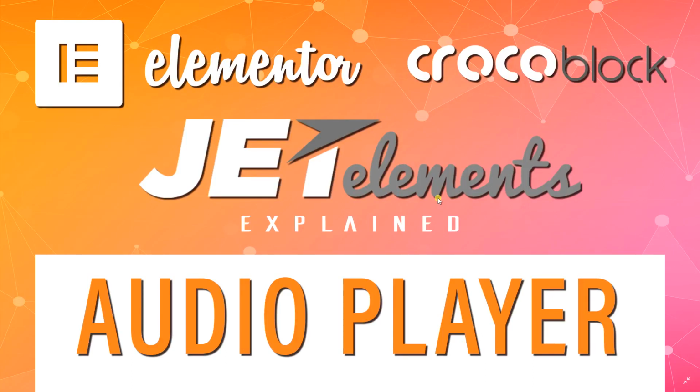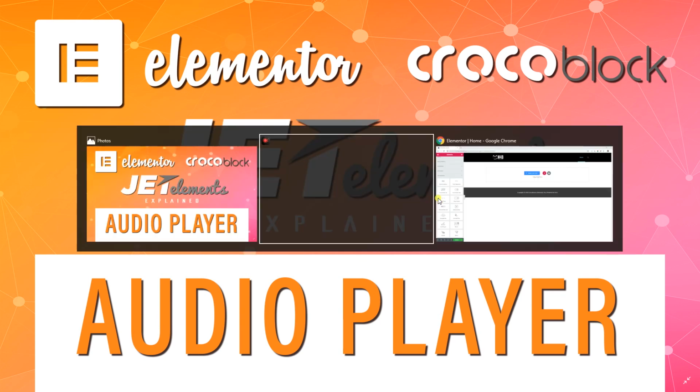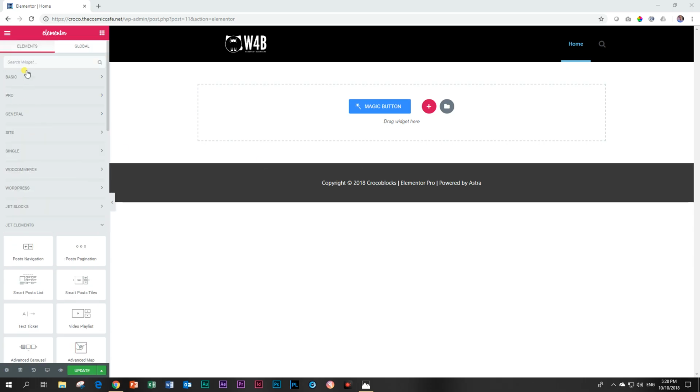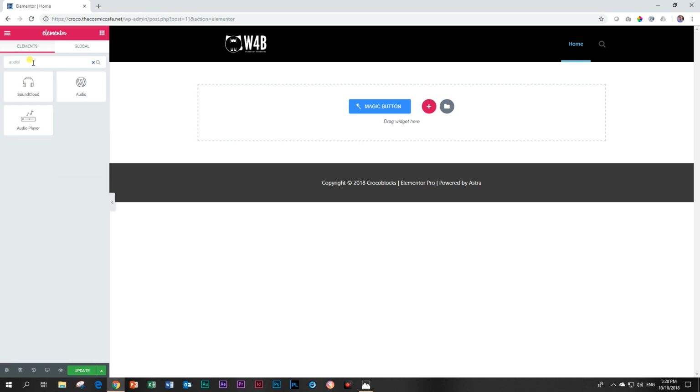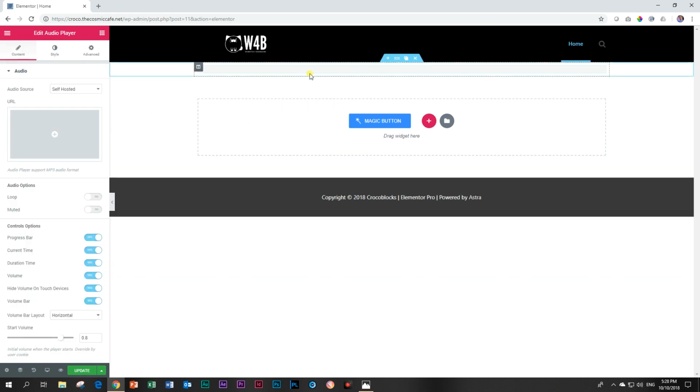Let's look at the audio player by Crocoblock for their JetElements add-on for Elementor. You can go up here and just type audio and you will see there are a few that you can get from all of them, and the audio player is the one that will come from the JetElements add-on. It's going to appear like this.